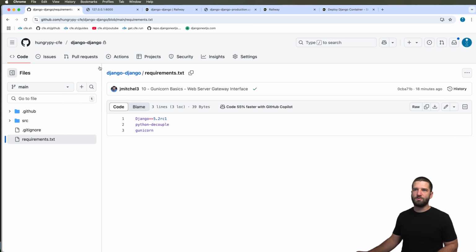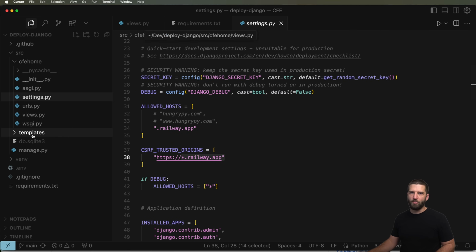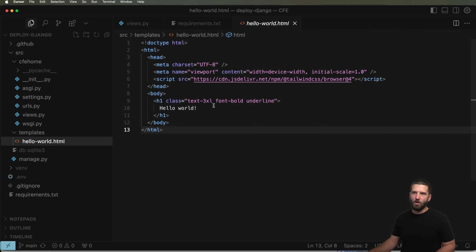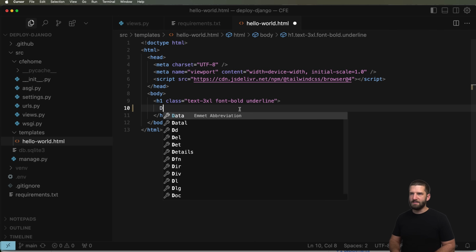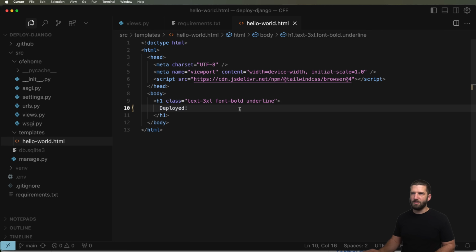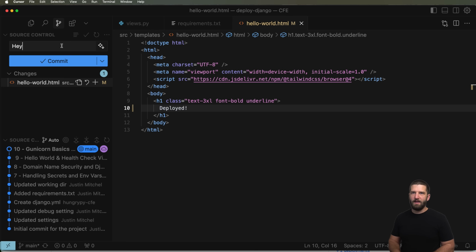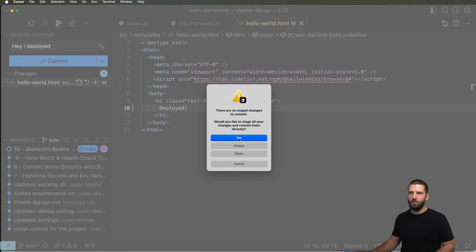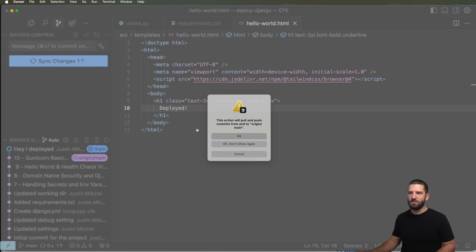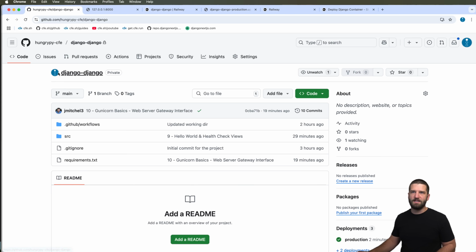So from here on out, what we can do to make changes is go back into our local project, go into my hello world template here, and say "deployed!" Save that. We'll do our message, "hey, I deployed", commit it, say yes, sync those changes, say okay. This will go into GitHub.